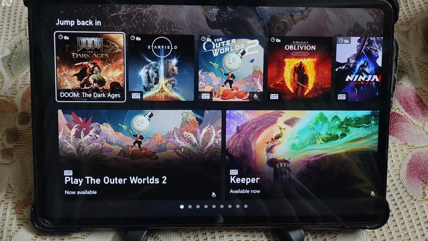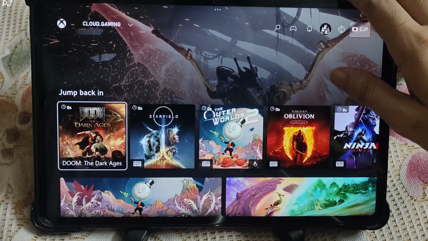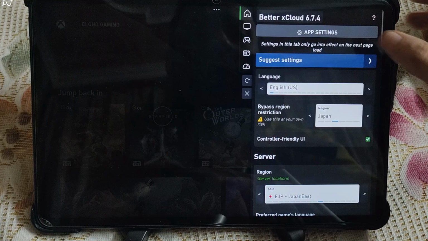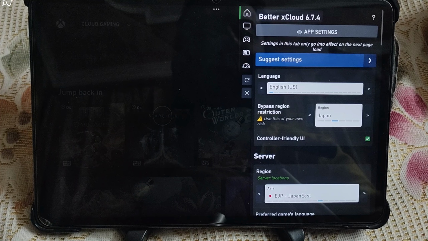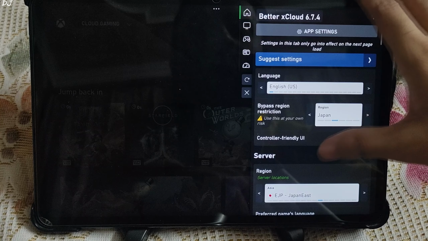I'll kick things off with xCloud. We'll be using the Better xCloud Android application to use xCloud on my tablet. I'll show you the stream settings. Unfortunately, xCloud still does not have any servers in India, so I'll be using Microsoft's Japan based server. There will be some latency.